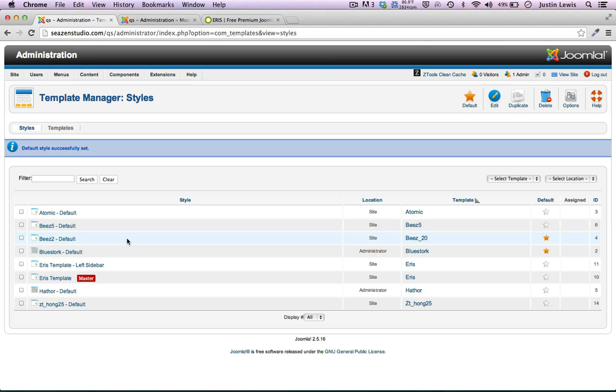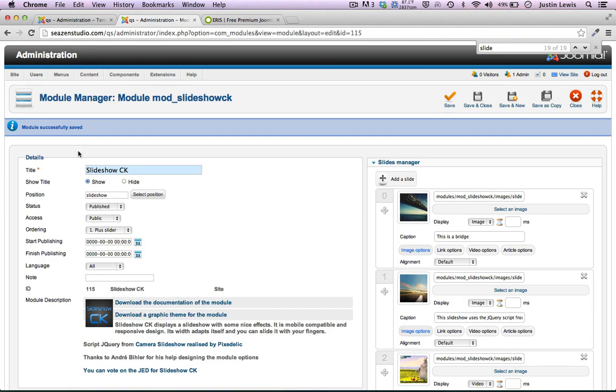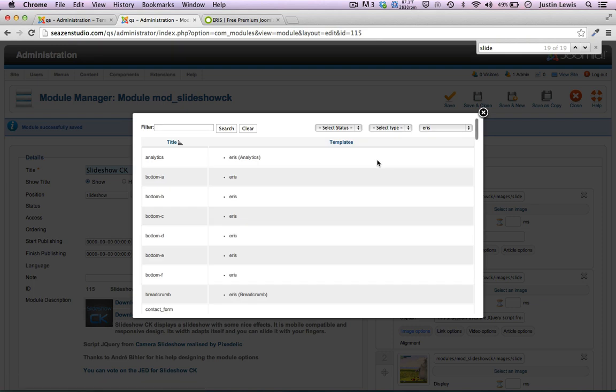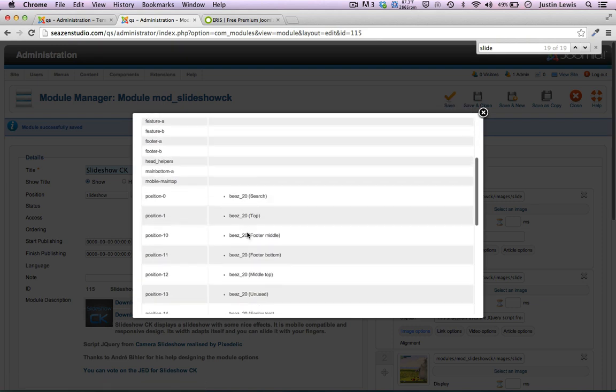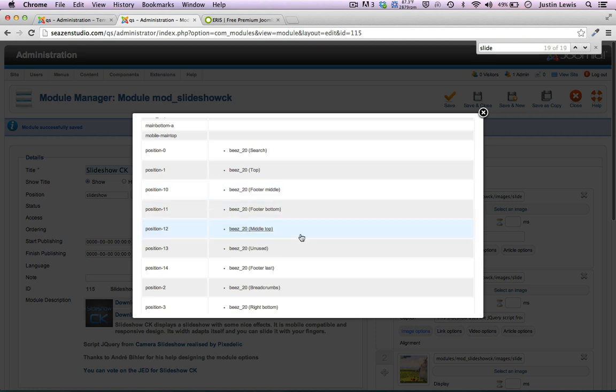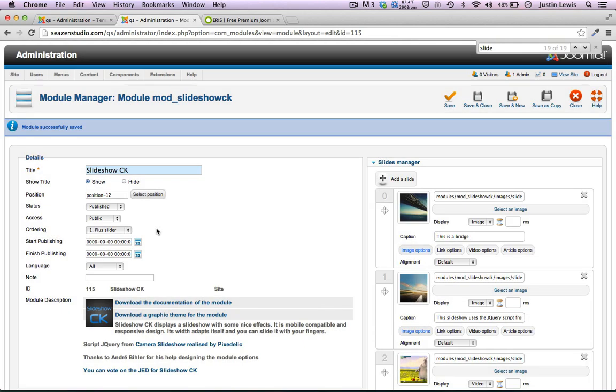Okay, so now that's our default. And if I go over here to my slideshow CK and set this to be in a good position for the Beast 2.0 template, there is a slideshow position, but really this middle top one here, position 12, is actually ideal for the Beast template. At least when I looked it up, that's what was suggested, and that is a good spot for it. So that's it now in the Beast 2.0 template on position 12, and I save that.